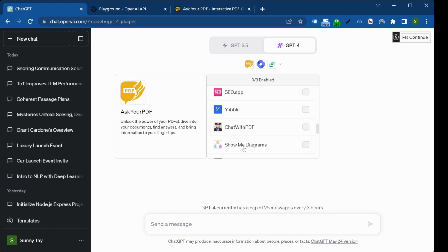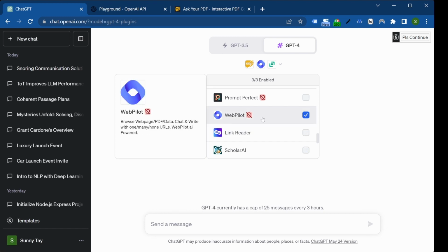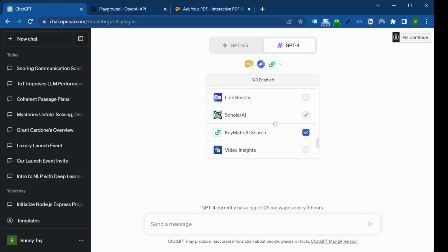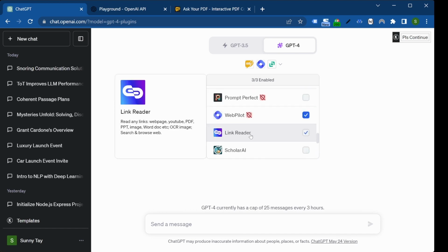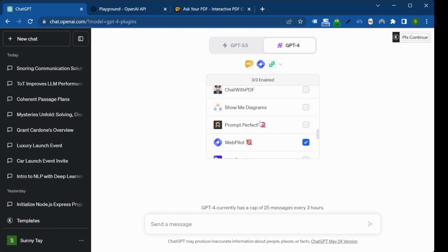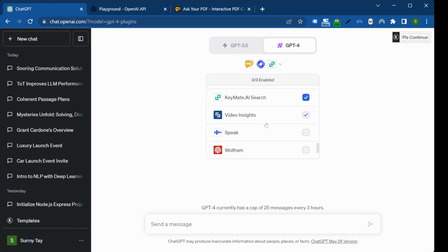You can ask your PDF. You can even use things like WebPilot. So right now I think it's unavailable, but WebPilot is able to read URLs. Seems like it's unavailable now, so I'm not too sure whether it's able to run my URLs or not, but let's try, right? In any case, Ask Your PDF, WebPilot, and I do sometimes also turn on keymate.ai, which goes into the web browser and searches Google results.